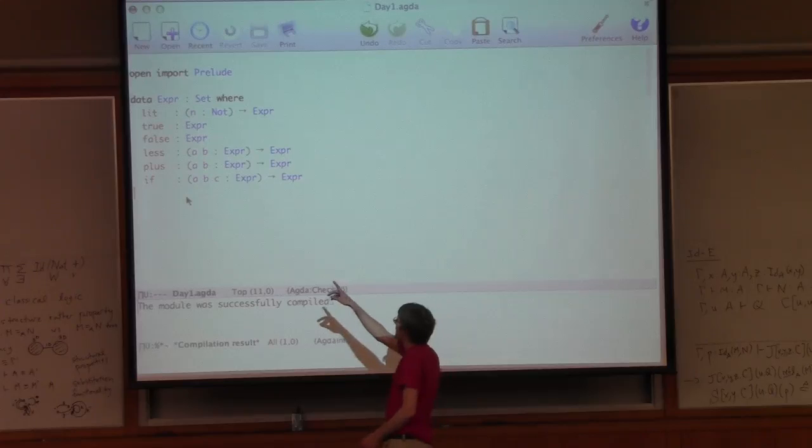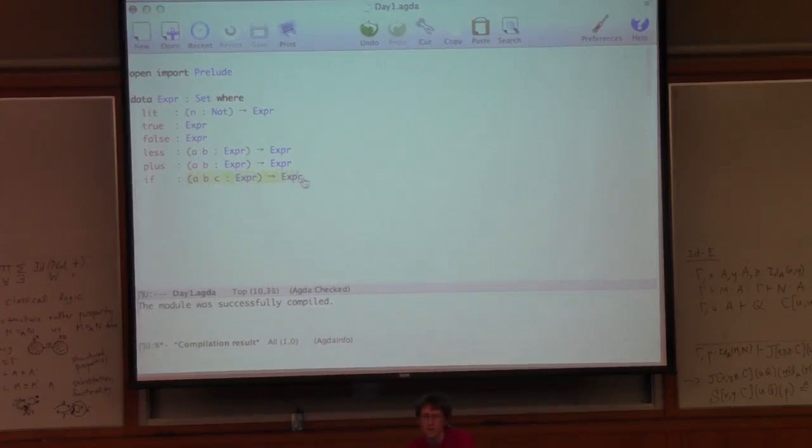So I've named some of the arguments here. So this is the dependent function type. So it takes three expressions that we've called A, B, and C, and then it gives us an expression. And I didn't actually have to name them because we're not using them. I could mention them over here, but in this case, I'm not. So I could have written this as just Expr arrow Expr arrow Expr, but that's like 5 characters more, so I didn't.